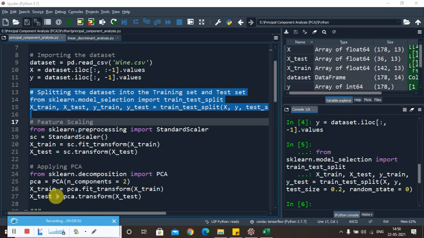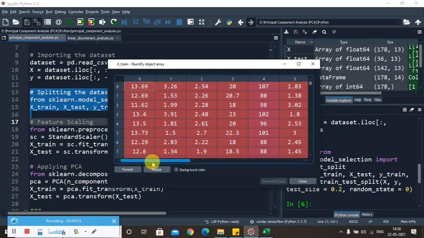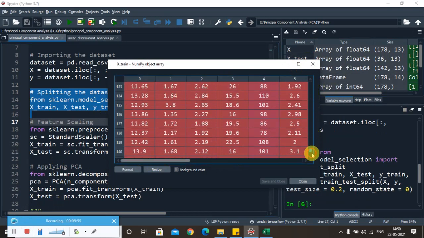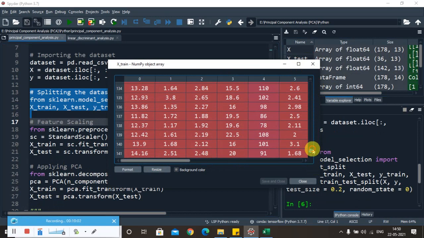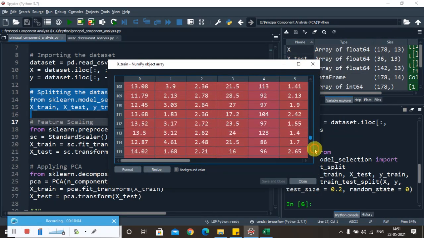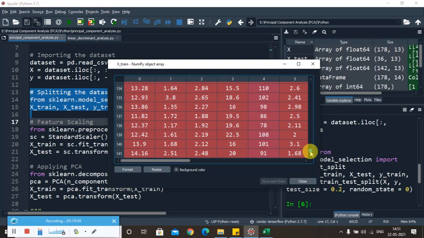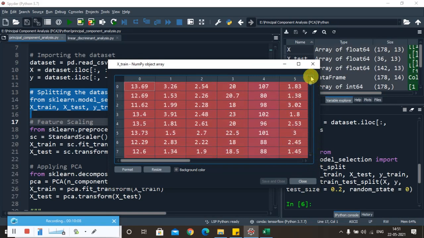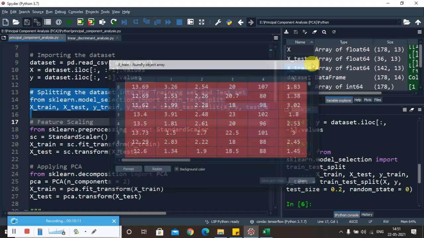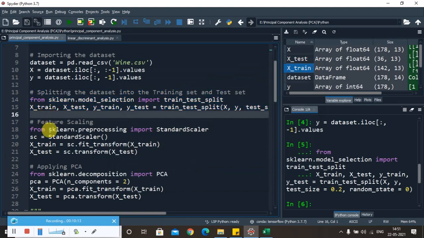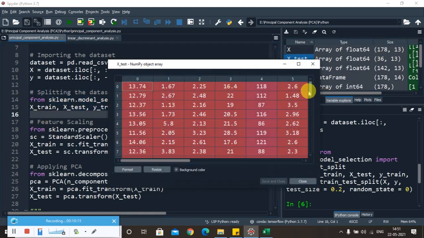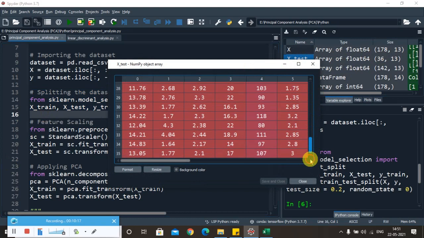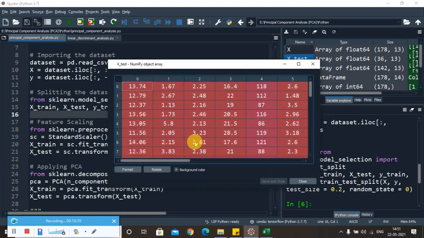Yes, you can see that for xtrain data, out of 180, it has taken only 142, from 0 to 141, total 142. And of course for the xtest, it has taken 36 data, total 36 data. So this is how much it has taken.